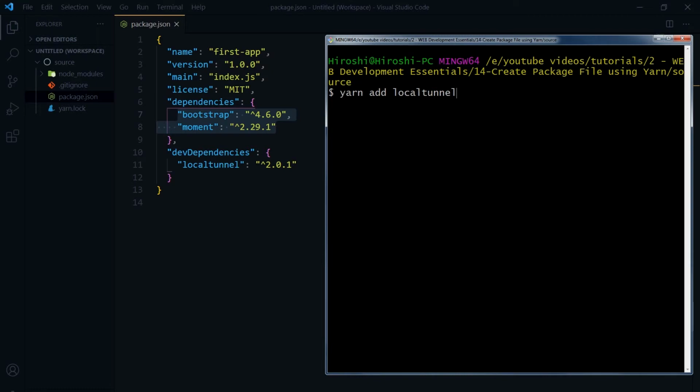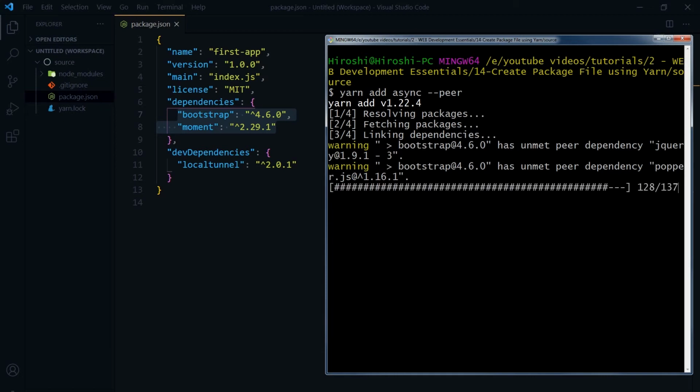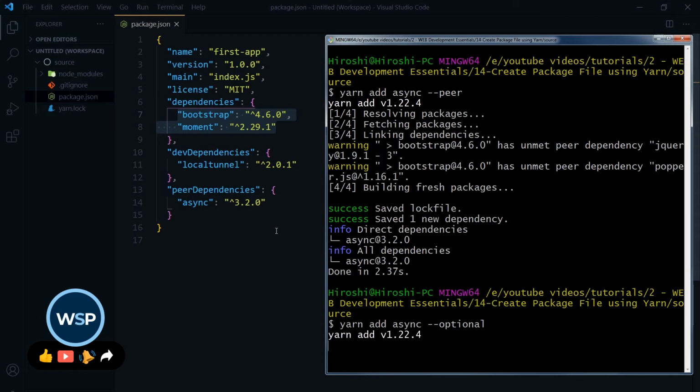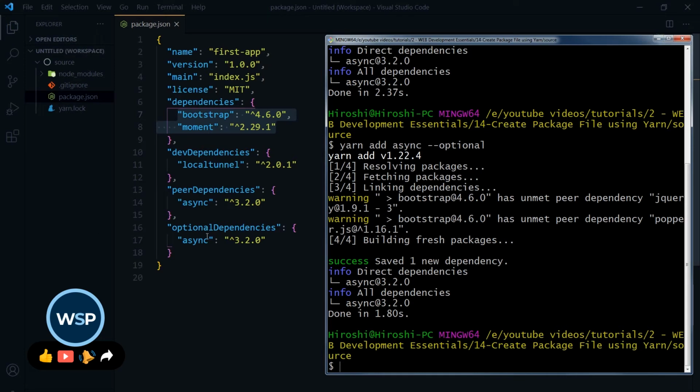Clear. Let's say yarn add one dependency and then space, second dependency, and then third dependency. Multiple dependencies can be added at the same time. Besides dev dependencies and dependencies, there are also peer dependencies and optional dependencies. For example, yarn add async dash dash peer. That will add async as a peer dependency. As you can see this. Also, I can use optional flag to add this package async again as an optional dependency.